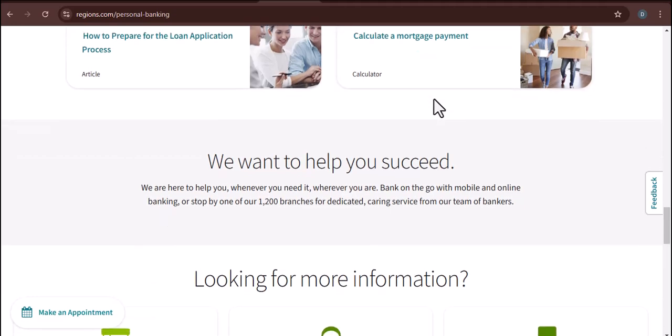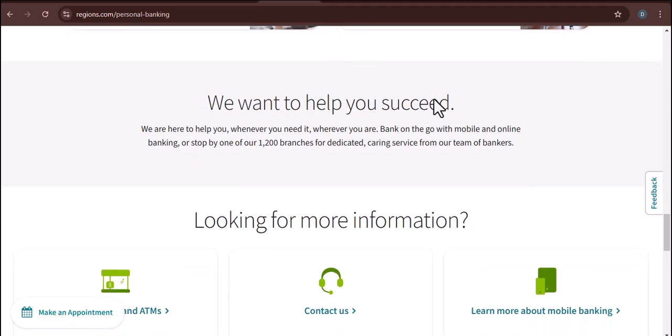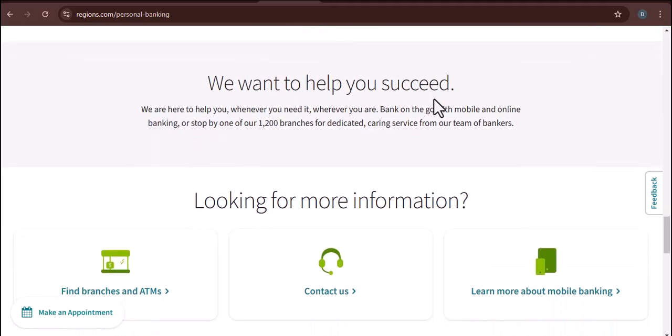Checking your account balance at Regions Bank is easy and convenient. There are a number of different methods you can use, so you can choose the one that's best for you.